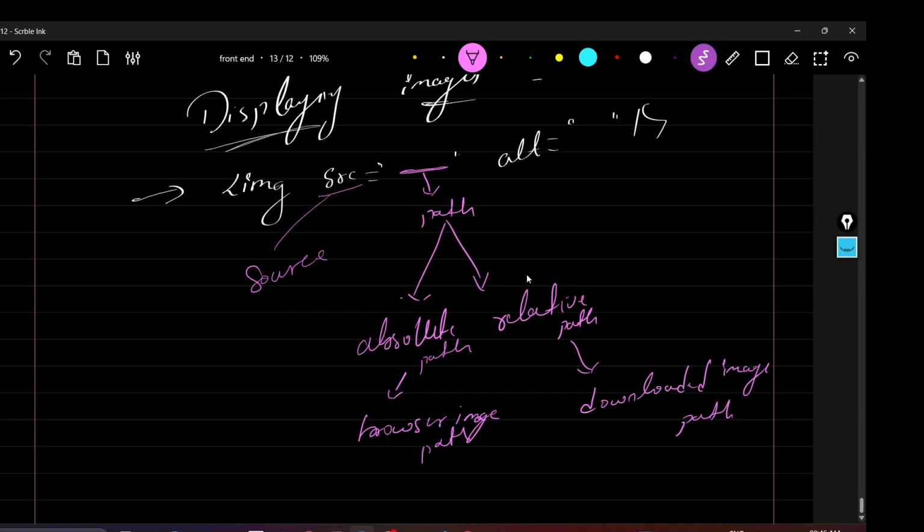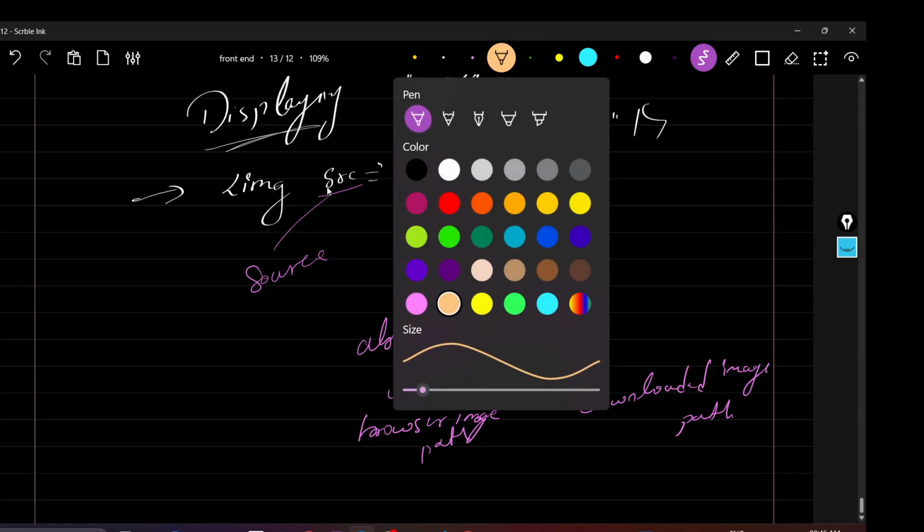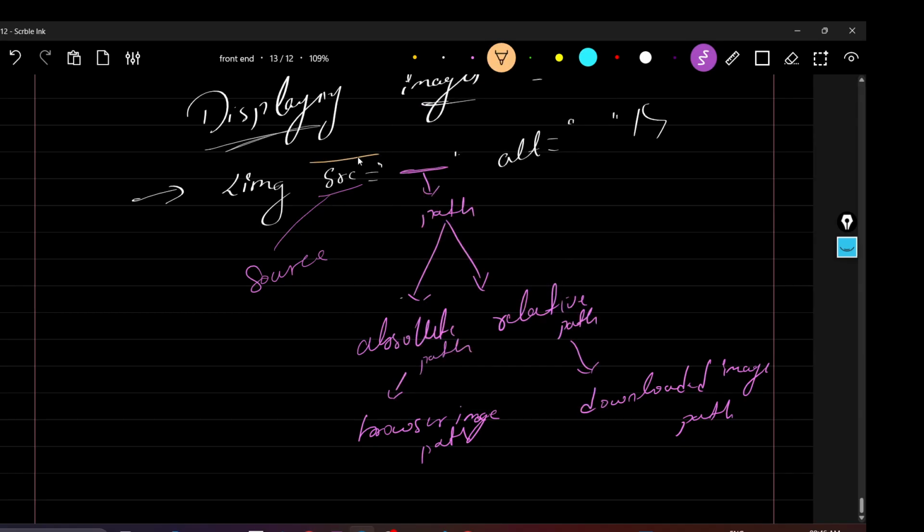Okay, so after that, these are all attributes, guys. So one image has two attributes. This is one attribute, this is one attribute, this is a key, and here this is a value. Here you need to pass the value as a path. So alt is a key.